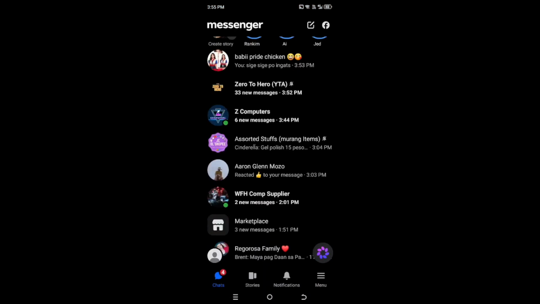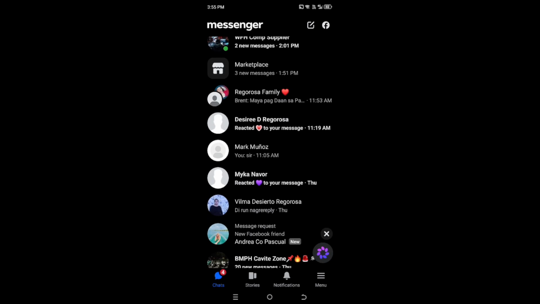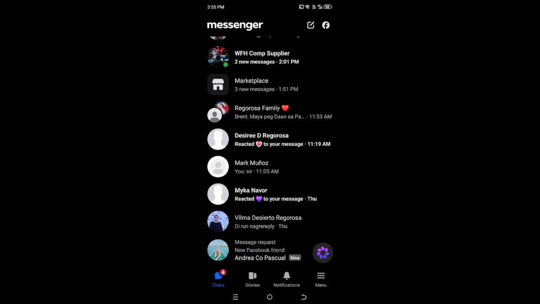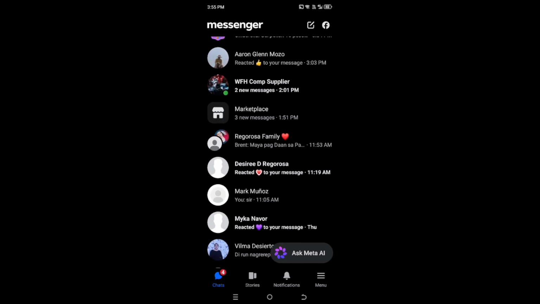First, open your Messenger app on your phone. Make sure you're logged into the account that's an admin of the group you want to manage. This setting only works if you're an admin, so if you don't see some of the options I mention, double-check that you have admin rights in that group.